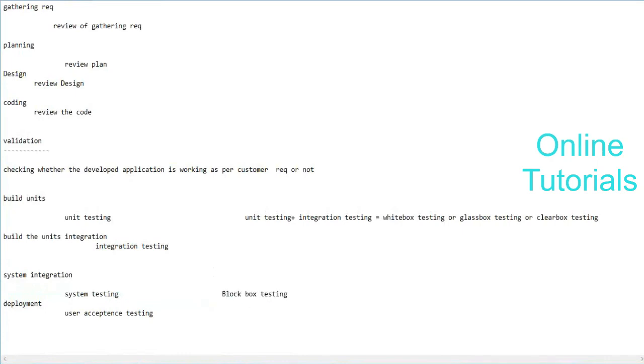Is it black or block? Oh, spelling mistake. Okay, black box testing. Yeah, black box testing. This is called black box testing.